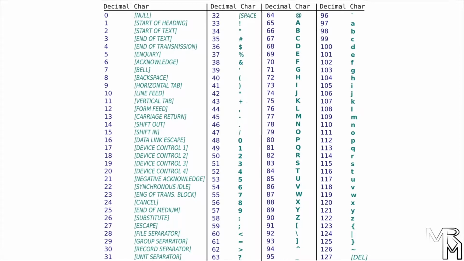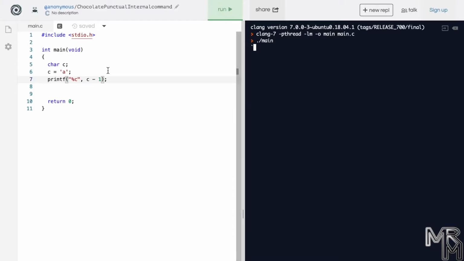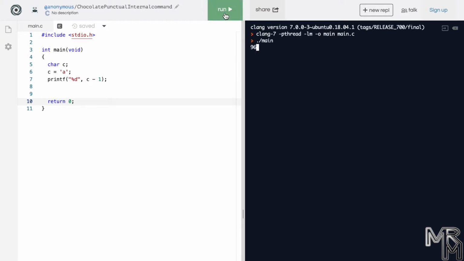You can see that the lowercase letter a that we initially assigned to the variable C has the code 97, and immediately before it is the accent mark that we got printed when we subtracted 1 from the variable C. In other words, characters in programming are in fact numbers that get displayed as characters. So if you change the instruction given to the printf function and tell the computer to display the variable C as a decimal number, it will print the code of the character stored in the variable C.